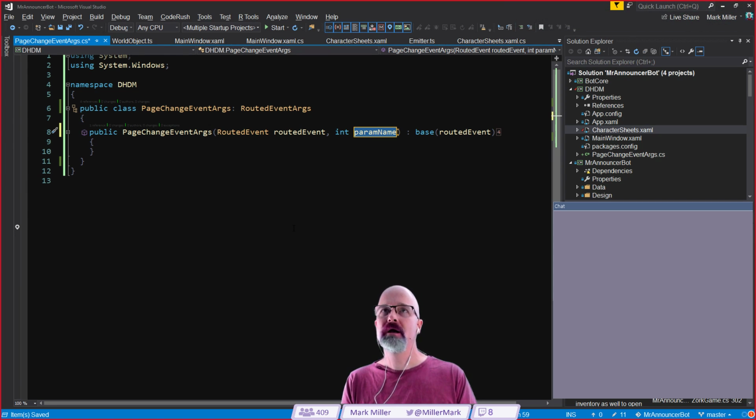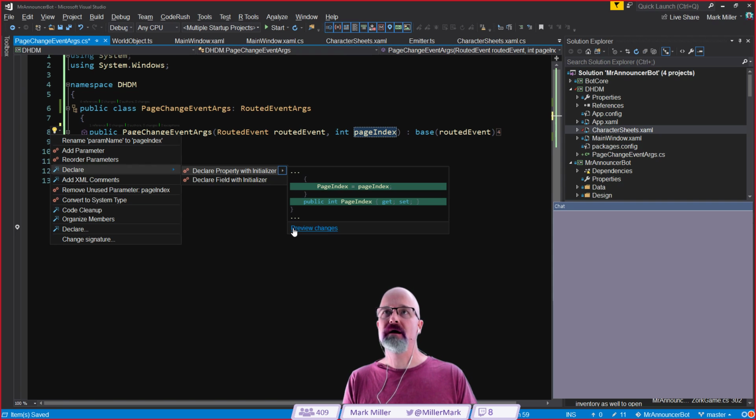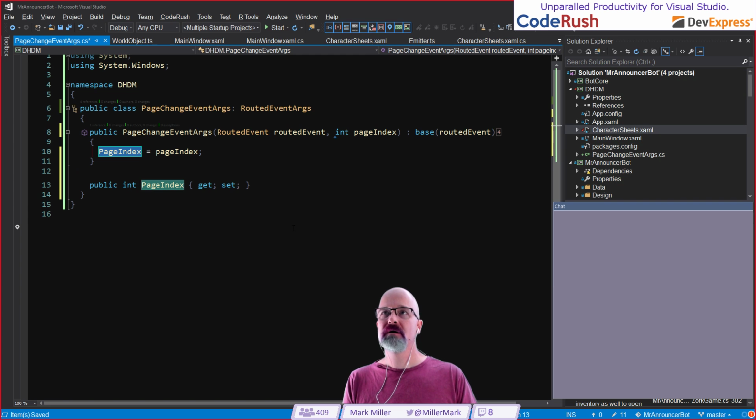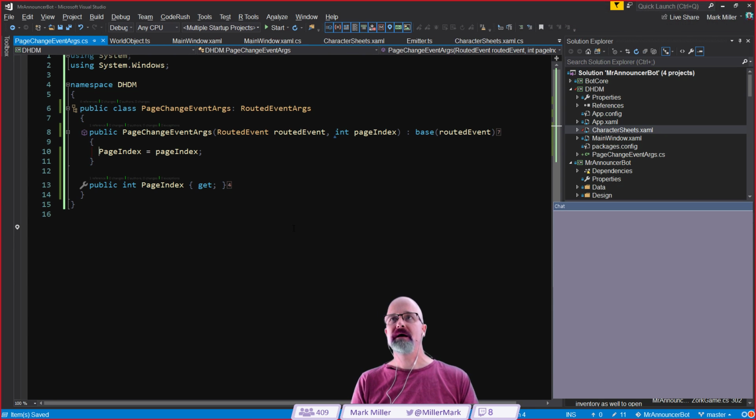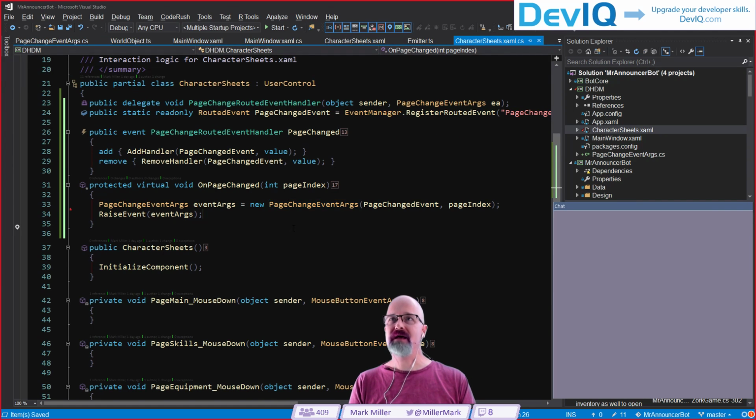But okay, so here we go. This is going to be our page index, like that. I'm going to use CodeRush again, come in here and say, let's declare property with initializer, like that. So we've got our page index. I think I only need this to have a getter on it. Which means, wait, sorry, private setter, like that. Okay, and I think that's going to take care of it. So that gives us the ability in character sheets to have an event called the page changed event. And now all we have to do is trigger it here.